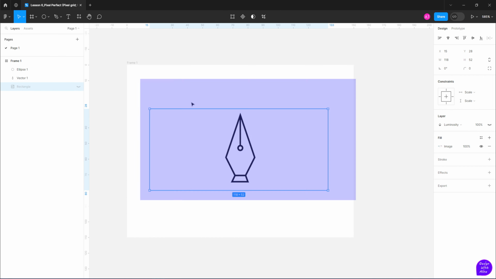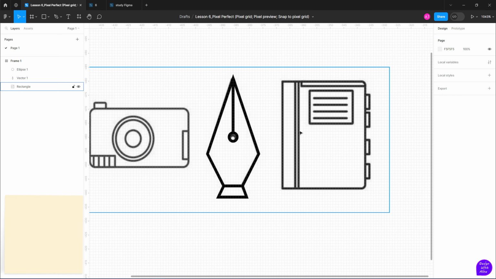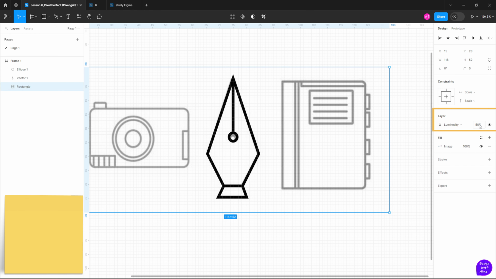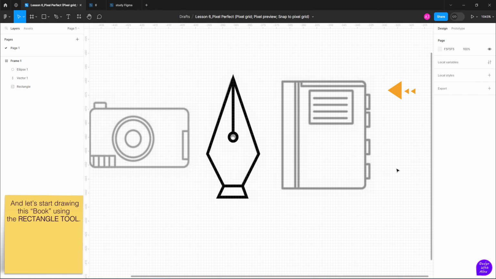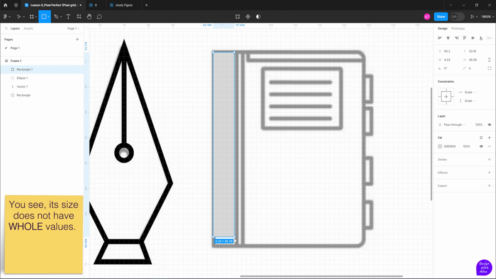Now let's look at what is snapped to pixel grid and why it is needed. Let's first reduce the opacity of our icons and let's start drawing this book using the rectangle tool. You see, its size does not have whole values. Our rectangle does not align with the pixel grid. In our case, better to turn on Snap to Pixel Grid.